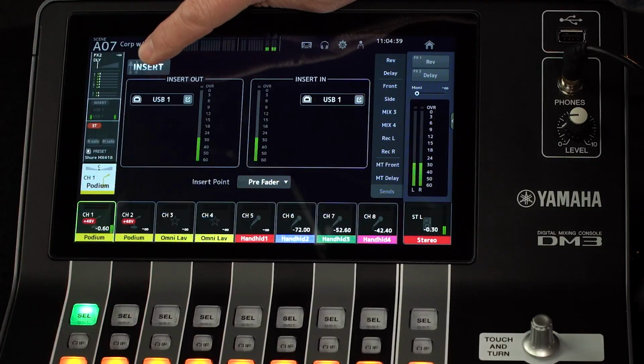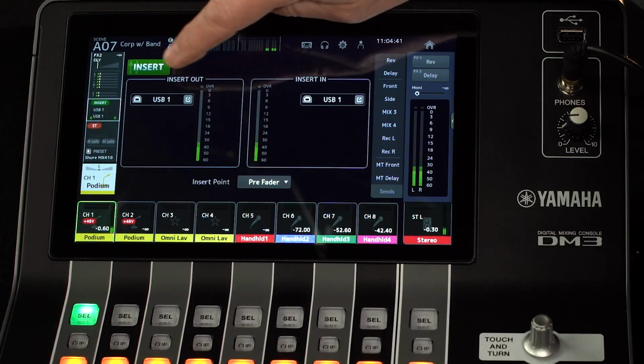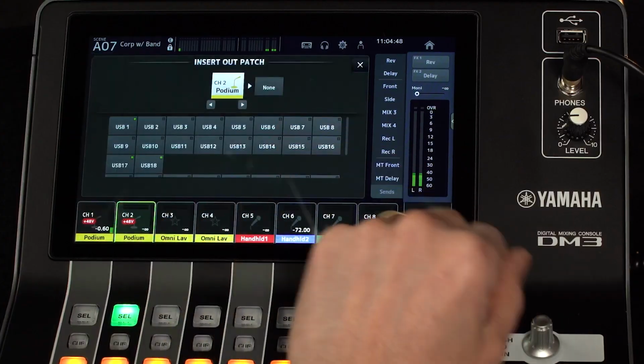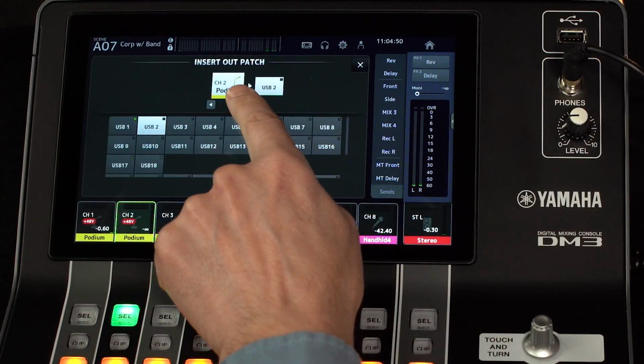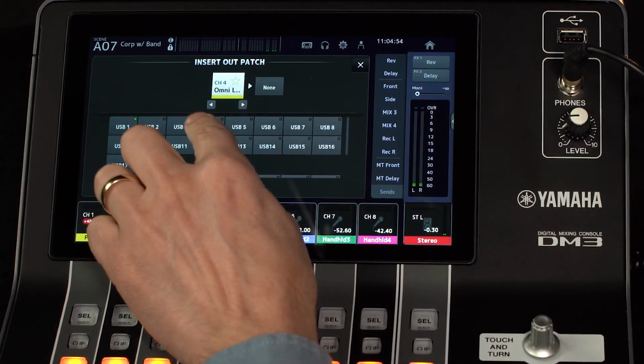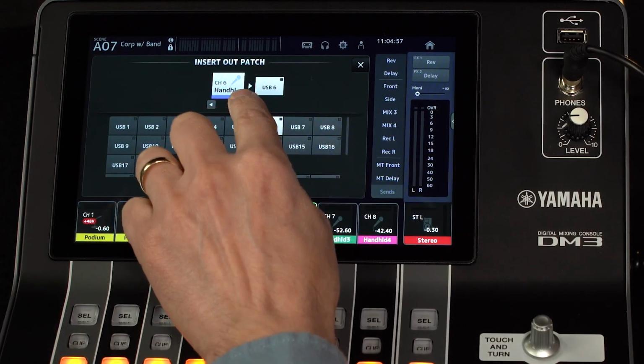Pre-fader is a good place to insert dynamics processors like compression. Then enable the insert by touching the insert label so it turns green. And now do the same for input channels 2 to 8. And use this scroll shortcut to quickly patch adjacent channels.